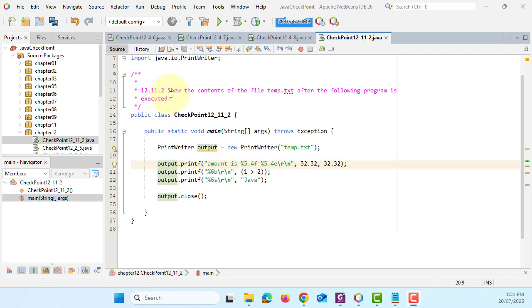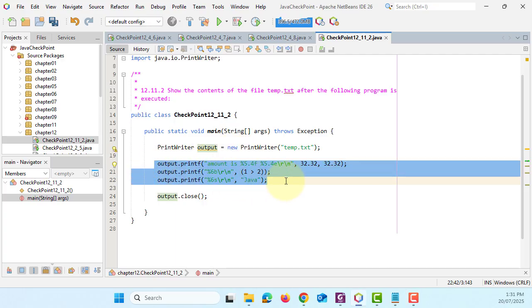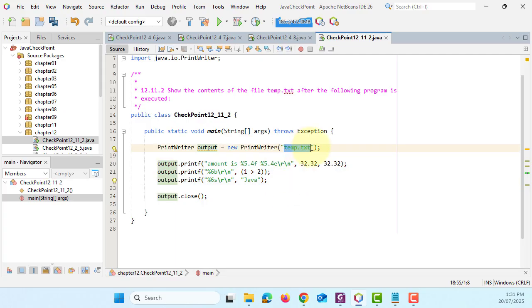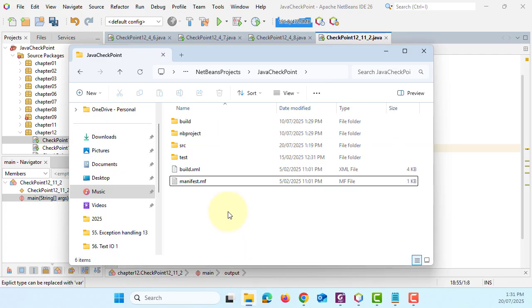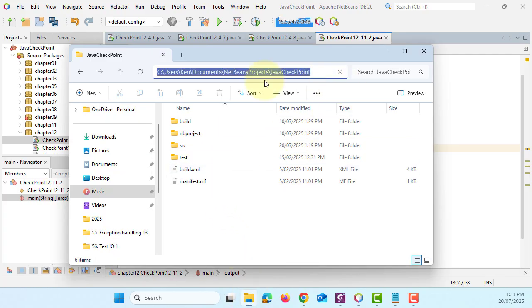Okay, checkpoint 12.11.2: show the contents of the file temp.txt. So the main idea is we use a PrintWriter object called output. Then we can print out those 3 lines of code to temp.txt. You have to be careful: if you don't specify any path, it will be based on your NetBeans project directory and then the name of your project. Okay, that's the name of the project.